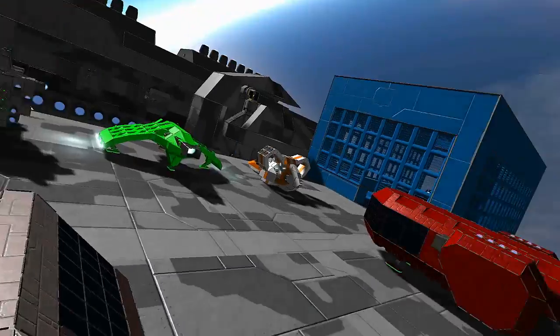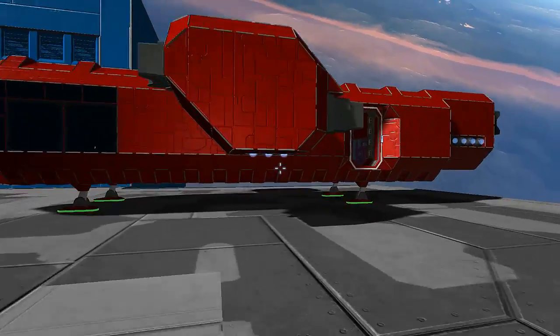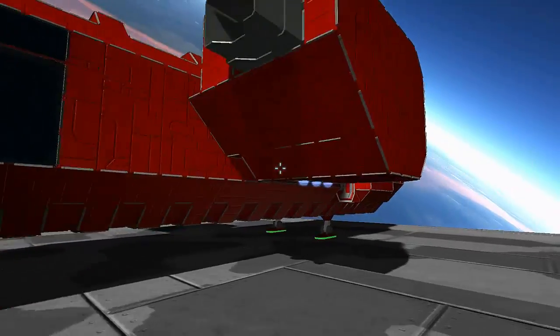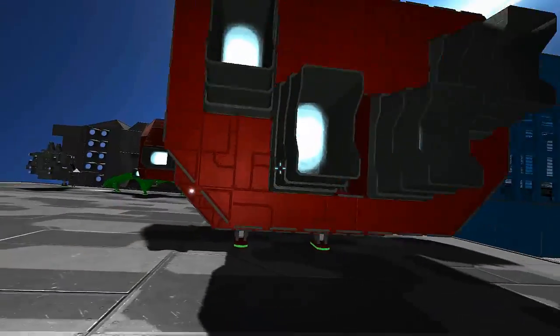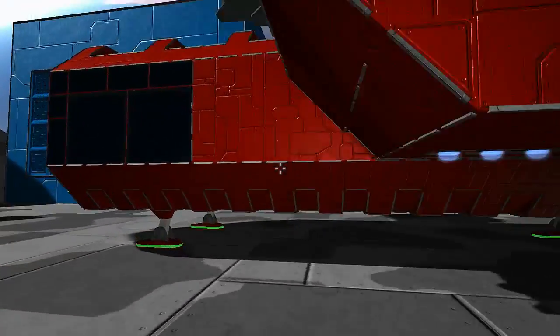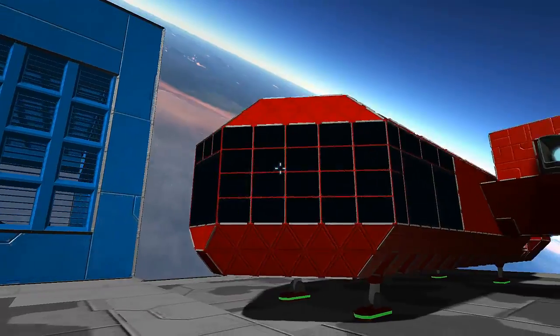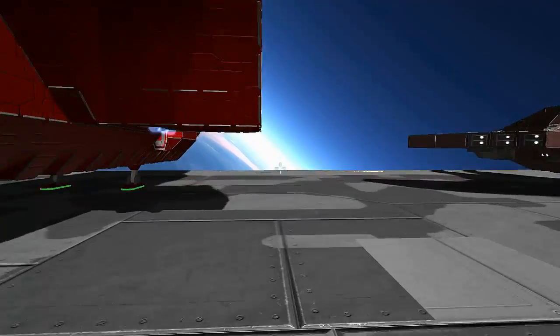So the next ship was actually built by a guy who's also on YouTube called BRMP, and he built this. It kind of reminds me of the Space Caravans, it really does remind me of a Space Caravan, which is really cool.